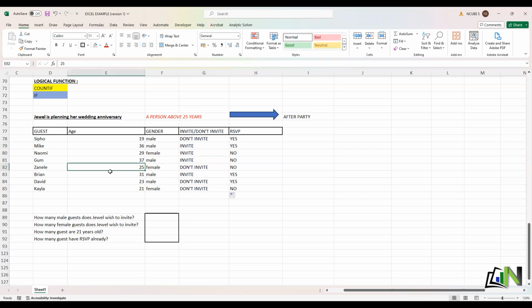25. Now, did I say equals to or more? Here it says above, so it is more. This is 25. My condition is it must be more than 25. That's why it says don't invite. If I had said equals to or more, then it would have included the 25 as well. So pay attention to that. Then 30, 31, of course, is more, invite, and 23 and 21 is less, so don't invite. Makes sense, right?